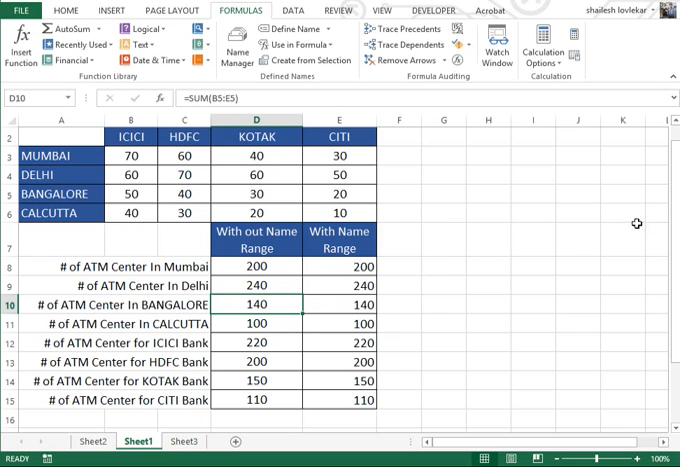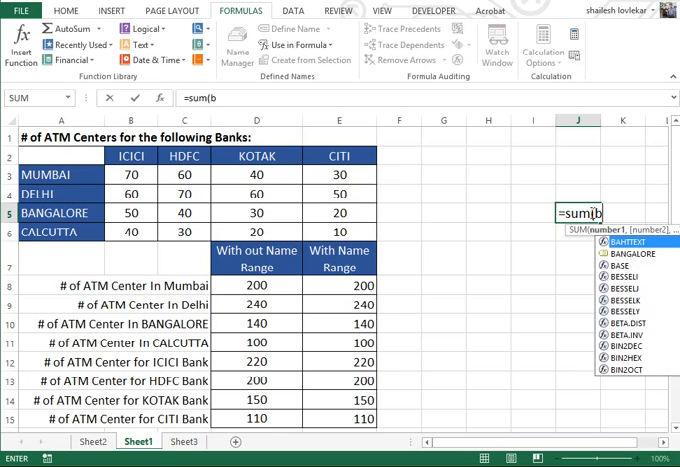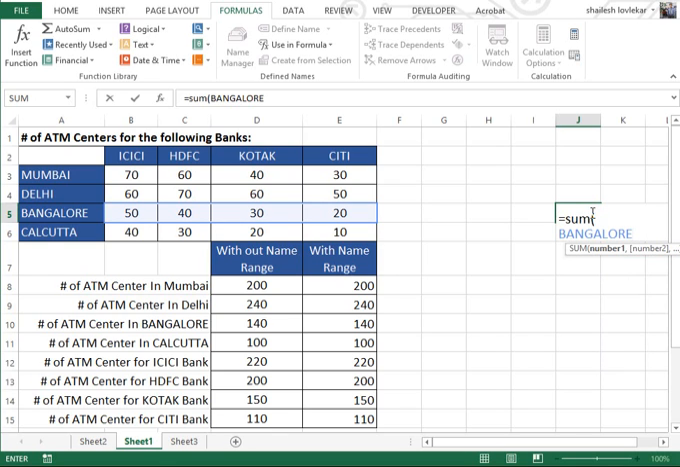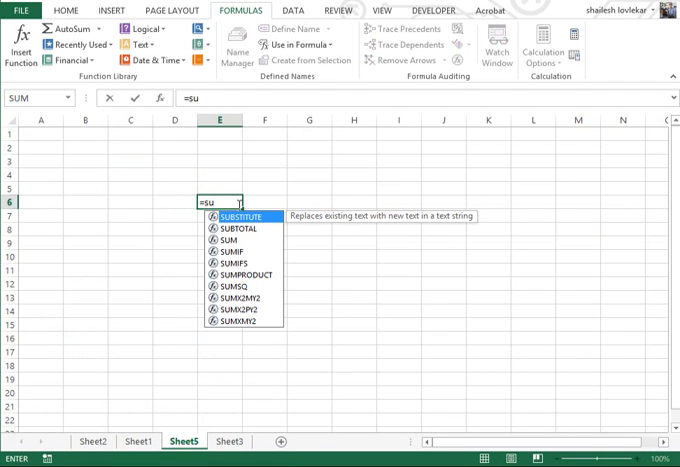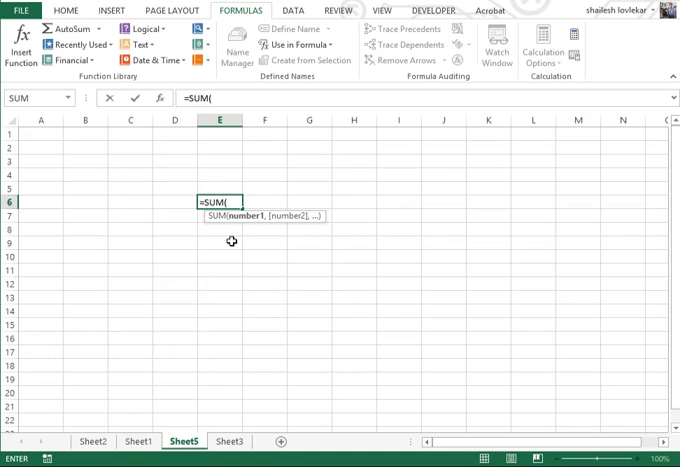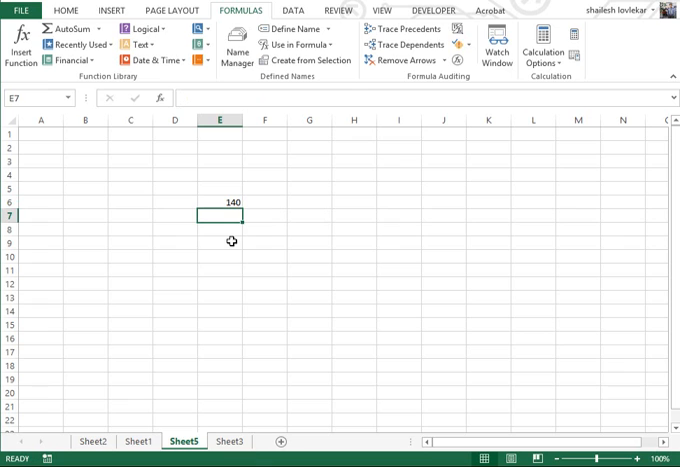The benefit of this is you can use this anywhere in the cell. You don't have to go back and select the range. For example, I want it here, the total number of ATMs for Bangalore. So what I can do is equal to sum, and I will just select Bangalore, and it will auto define it anywhere. So I don't have to go back and select the range. I can even select it from any range, since we have defined it as a workbook. So I can even do it here. I will just select it here, and I can get the name, right?